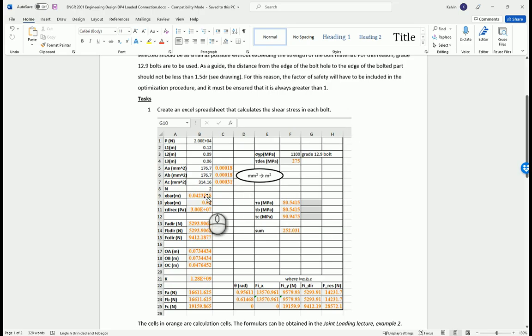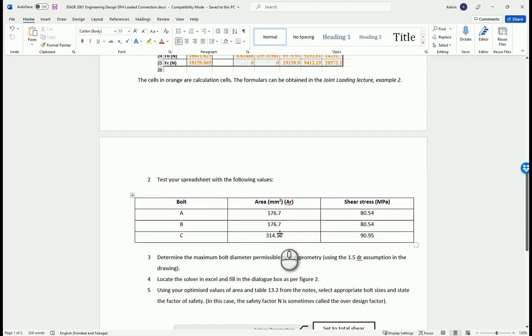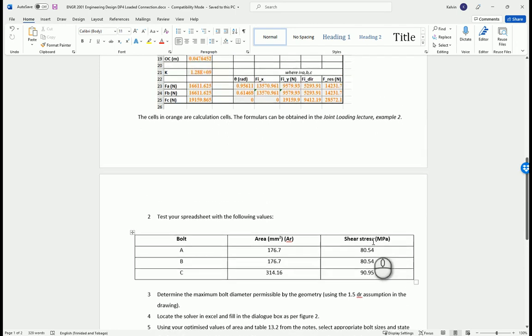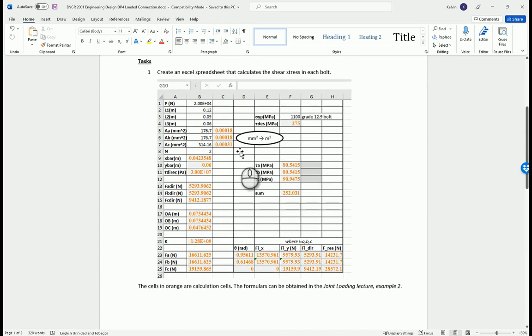So when these formulas are entered, for example, as I said just now, we had X bar, Y bar, tau direct, FA direct, etc. We have all these formulas here. By putting in your values from the question, you're experimenting with these values here, 176.7, 176.7, 314. Those are what are highlighted in this table here. This should be a shear stress calculated. So this is how you test the Excel sheet to ensure that it is working. So that will be the first task.